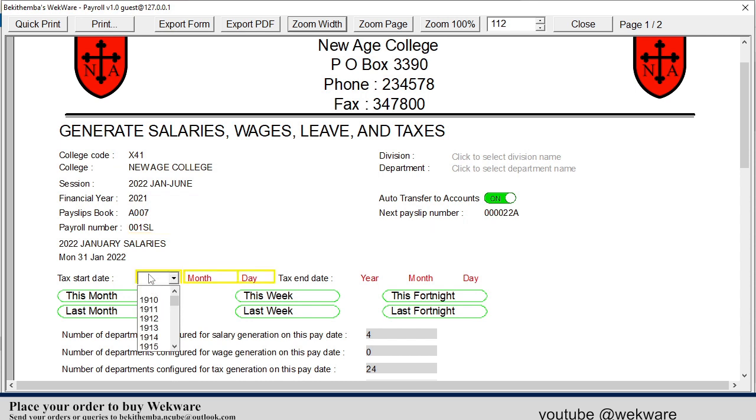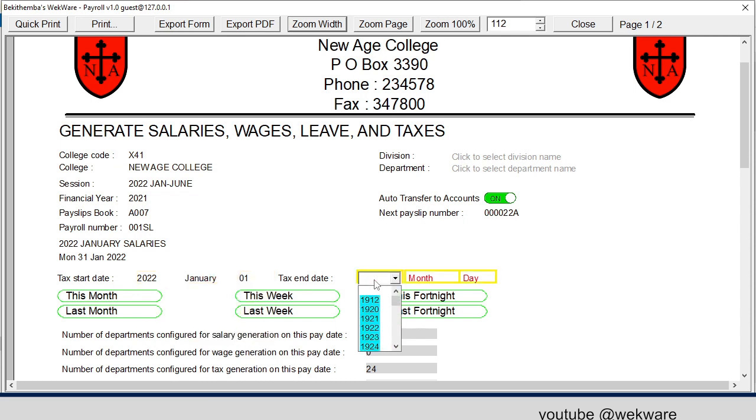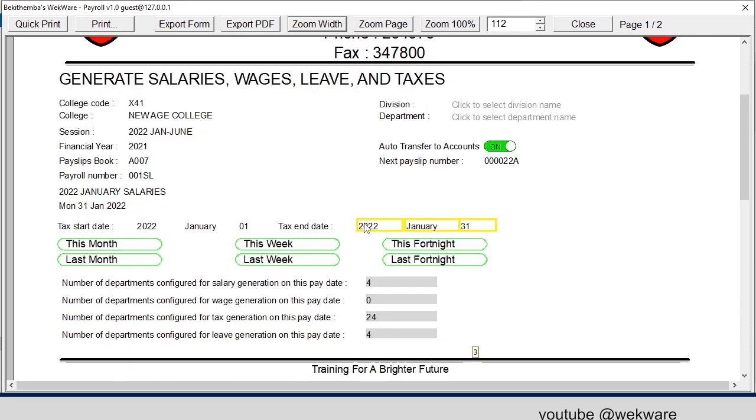So in this case, we'll put 2022, January 1 up to 2022, January 31. So this will generate taxes for any income earned between 1 January and 31 January.